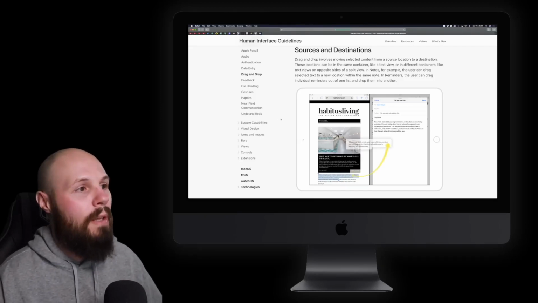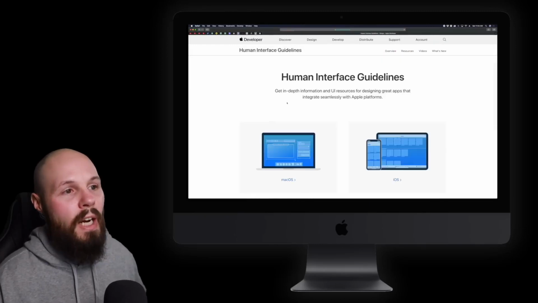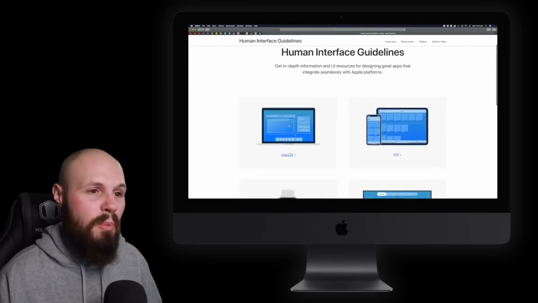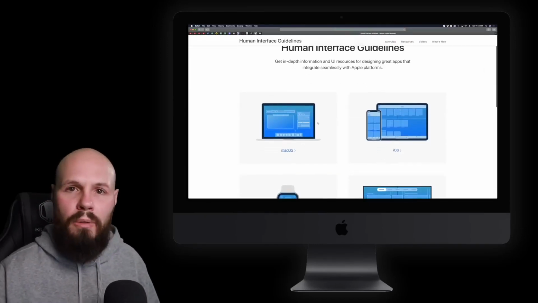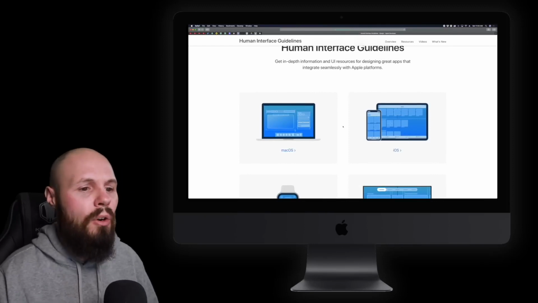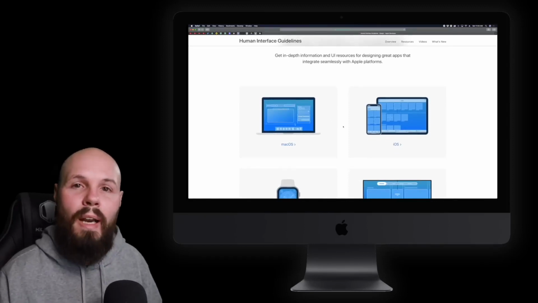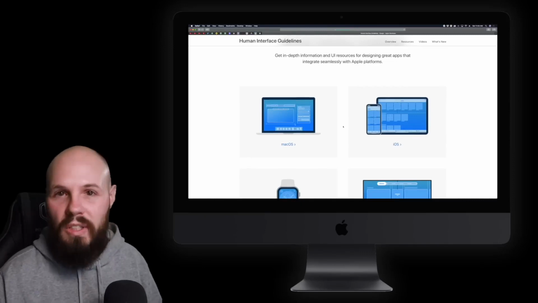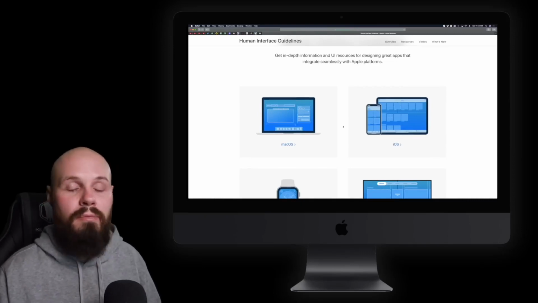So if you want to learn more about those best practices, again, human interface guidelines, they update it constantly. For example, they just came out with a new update all about Siri and how to implement that. So it's always updated. I always recommend iOS developers read through this at least once a year. Anyway, it's great stuff. It's a must read.